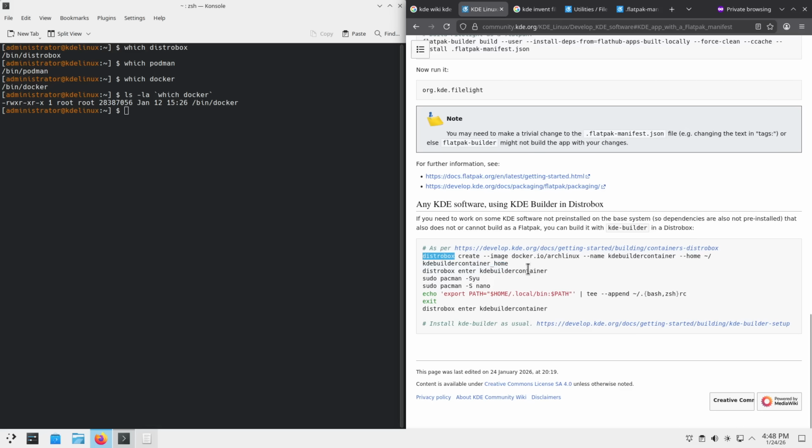Because distrobox by default will map the home directory of the current user inside the running Docker container. Which means that if you're running an application that's not best behaved inside the Docker container, that might write its configuration files into the home directory of the user inside the container, but also in the home directory of the user outside the container on the host computer, and that might create bugs.